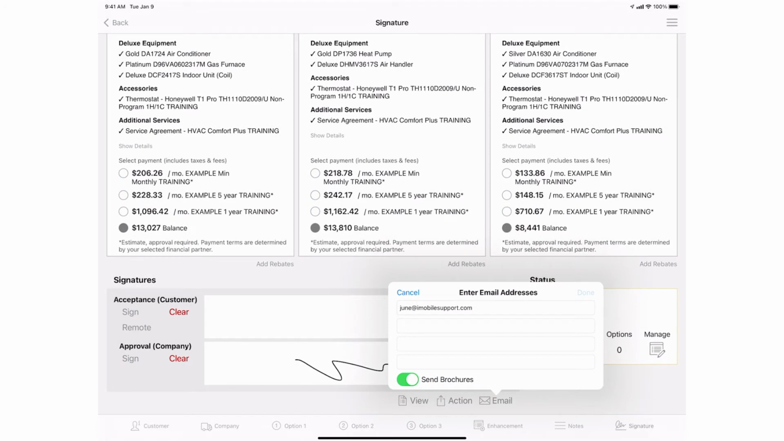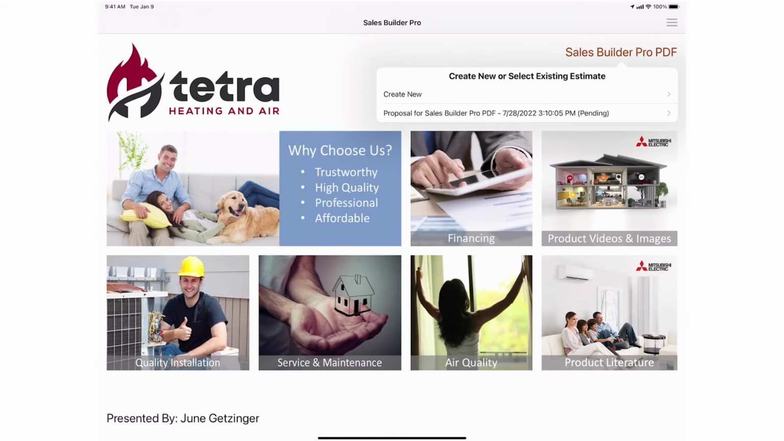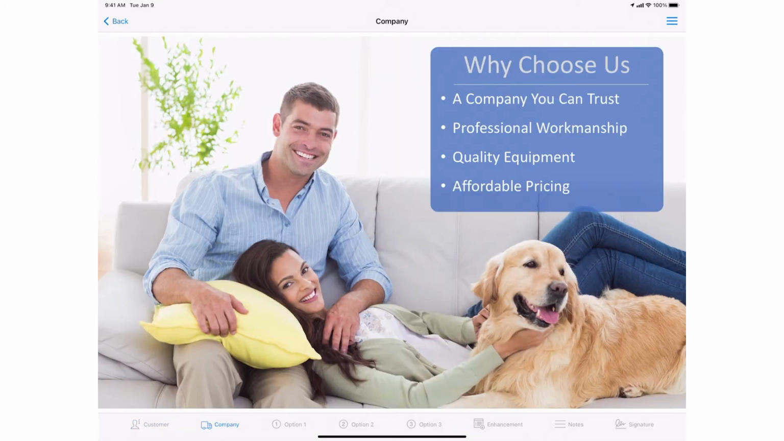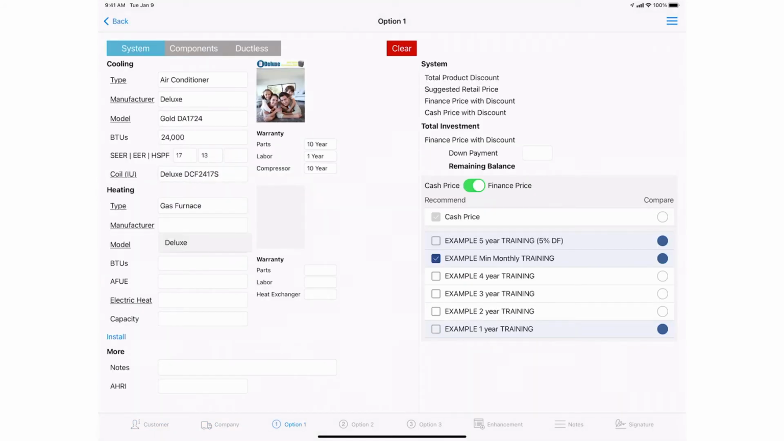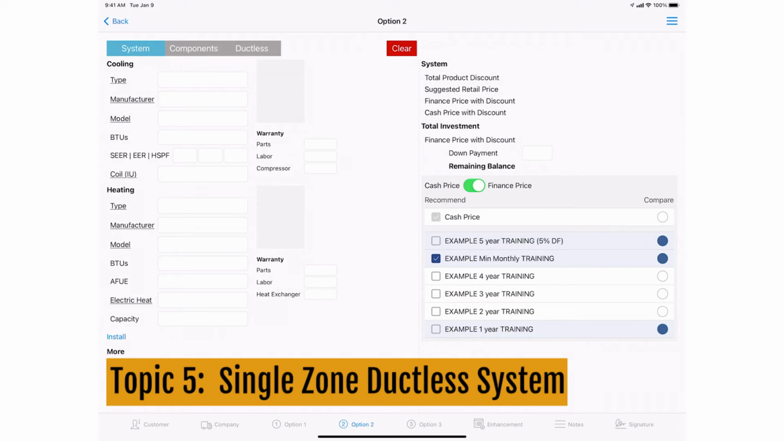Now, if I need to add a second quote to this same sales call, I don't need to start a new job. I simply need to return to my home page, touch the customer's name, and select Create New. This will add a second quote to this sales call. And I will go through the process of building a new quote. Let's build a single zone for option 2.